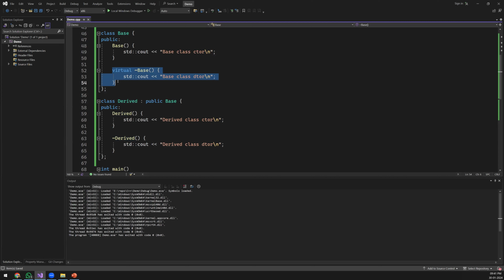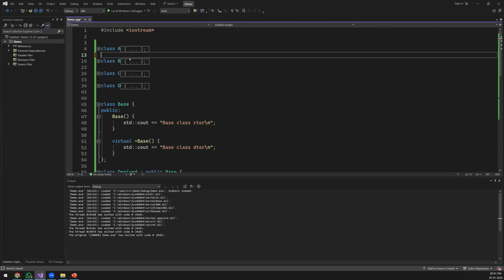Regarding STLs, how much do they ask? Some companies do ask about the STLs. Specifically, they will ask you about vectors and maps. If you are good at collections in Java, the same things are there in Python as well. So they are the same.